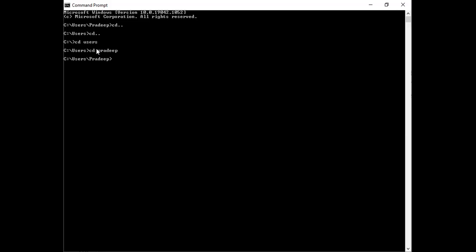Now, suppose I say cd space users. When I type users, you can consider this an argument for the cd command, the change directory command. It will change the directory to users. And again, if you supply one more argument for the cd command, cd Pradeep, then the word Pradeep becomes the argument. So this is nothing but an argument.